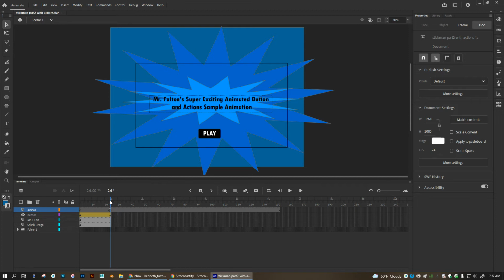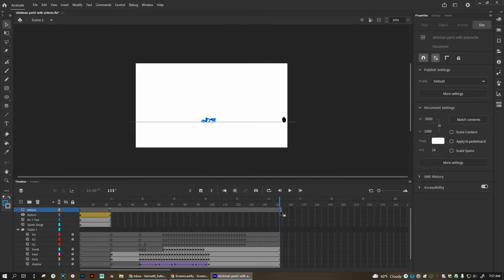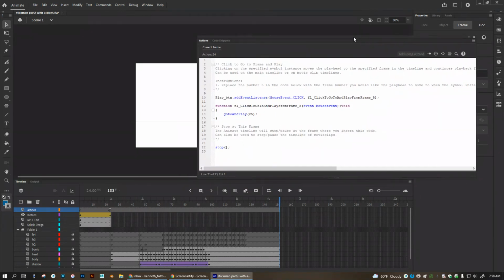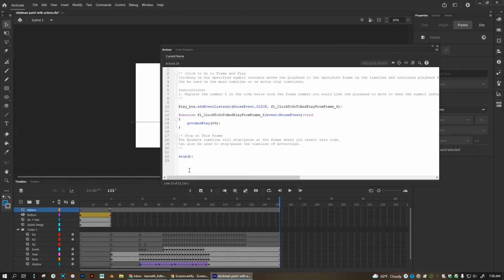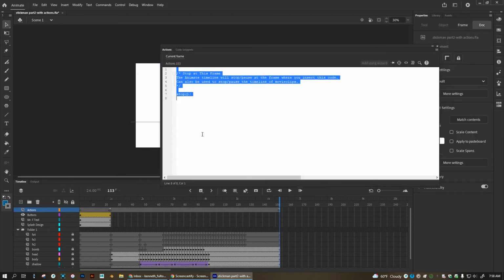What I actually want it to do, let's back up here. See how long my animation is. Mine goes to 153 frames. Okay, so what I want to do on this frame here is tell it to stop. So I'm going to apply another stop code on this frame. Code snippet, stop on this frame, and there we go.